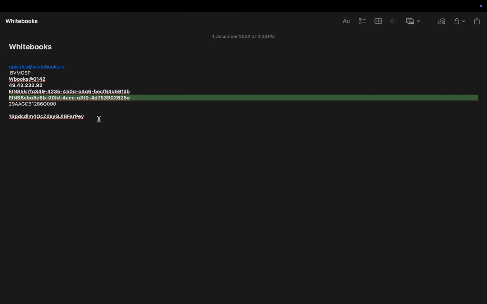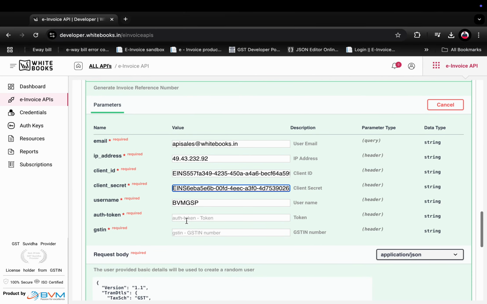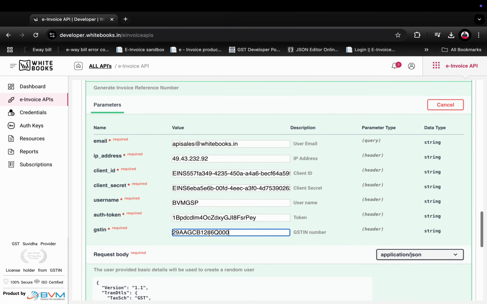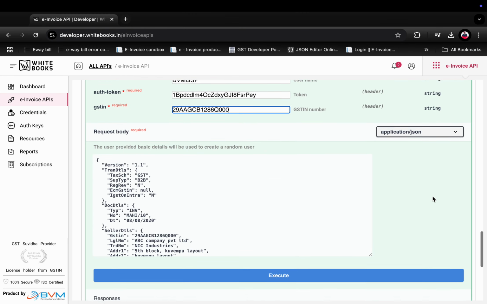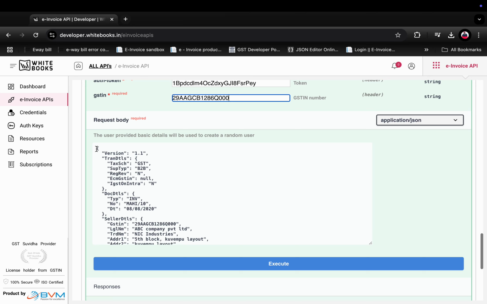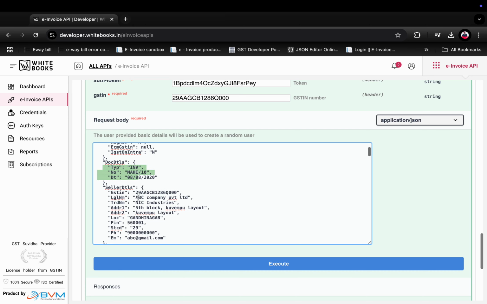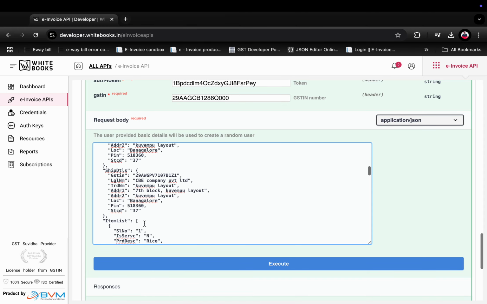So I'm just passing all the details like authentication token and everything. Here you have to send the JSON in the body. So this is the JSON. Now you have to understand what is mandatory, what is not mandatory, what is this document details, the seller details, buyer details and everything.